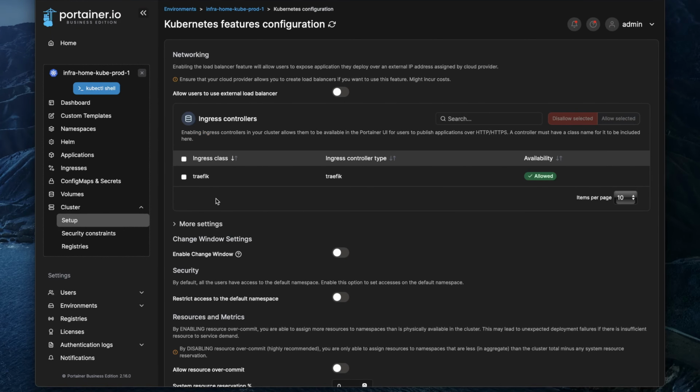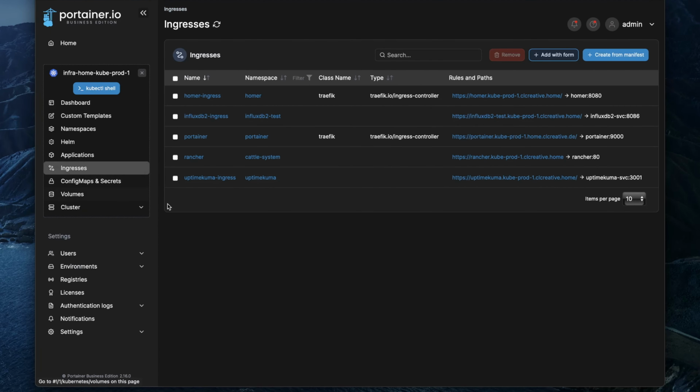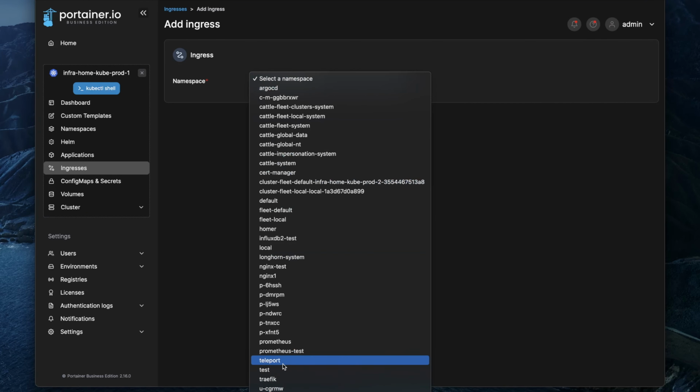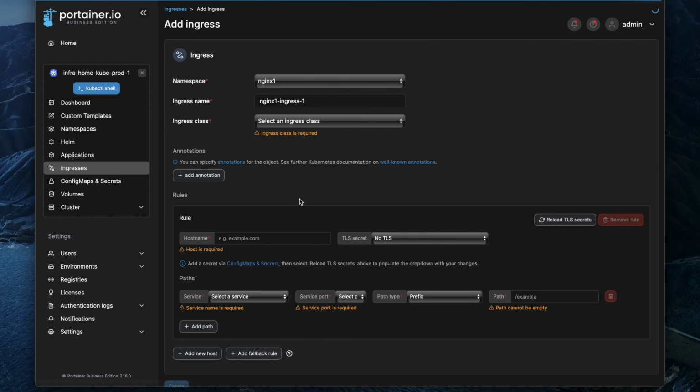You can see there is a new menu point called Ingresses, and that shows all the Ingress objects in your cluster. And let's assume I'd like to expose a simple test application that I've created in the Nginx One namespace. So I just want to leave it by default here and select one of the Ingress classes that we have seen in the cluster's setup.